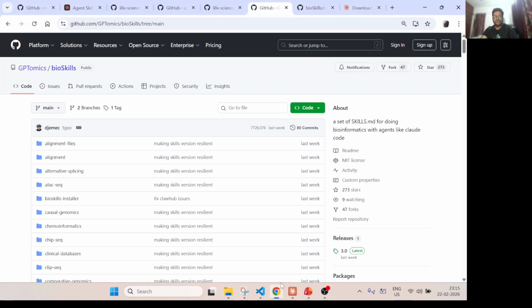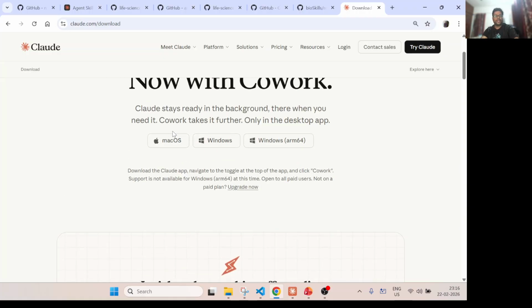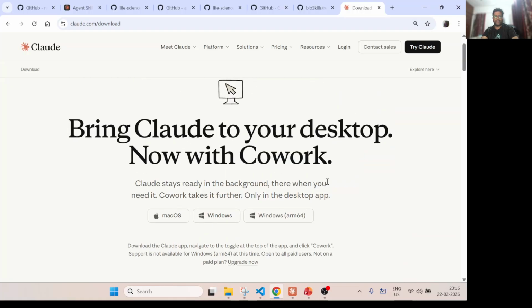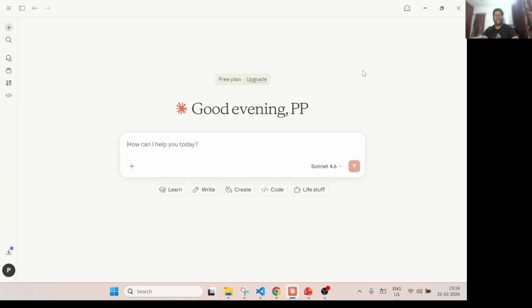Okay, so now you can go and download Cloud Desktop. As I said, this is the Anthropic equivalent of ChatGPT; ChatGPT is from OpenAI, and Anthropic has something called Cloud Desktop. Based on your operating system, you can download it. I already downloaded it and logged in, and this is how the main interface will look. Again, you will be on the free plan, and as I said, you can experiment with the free plan.